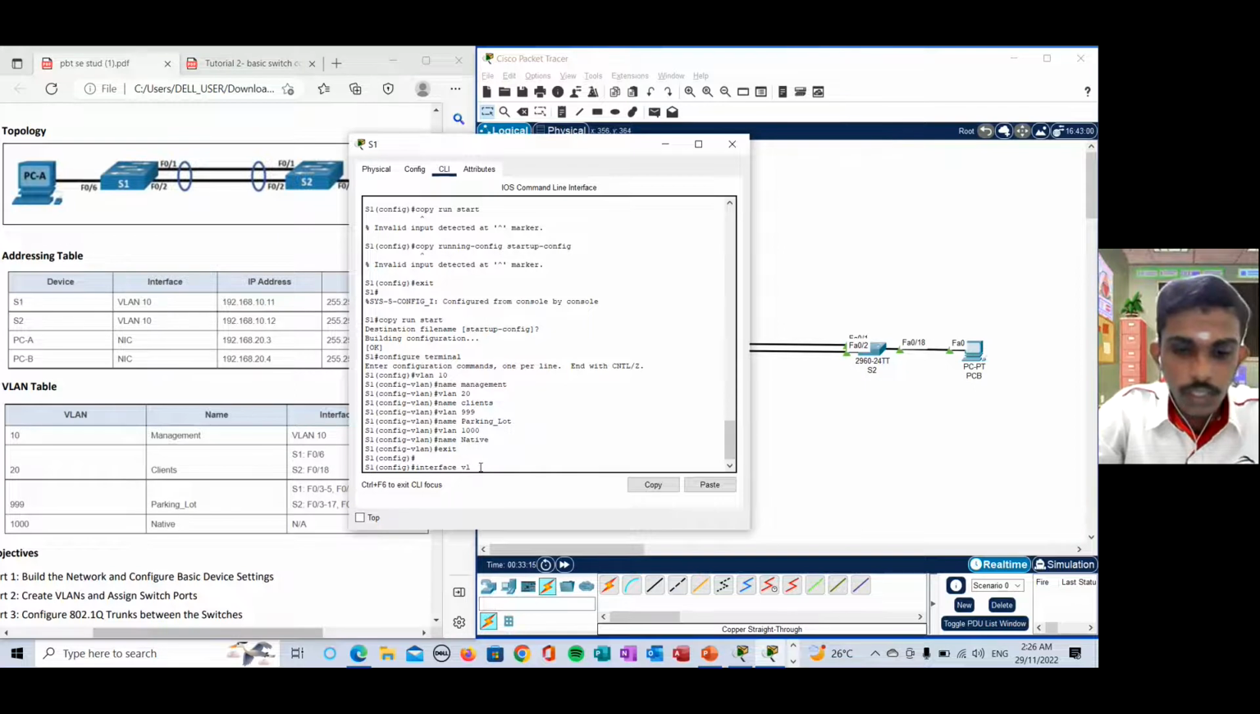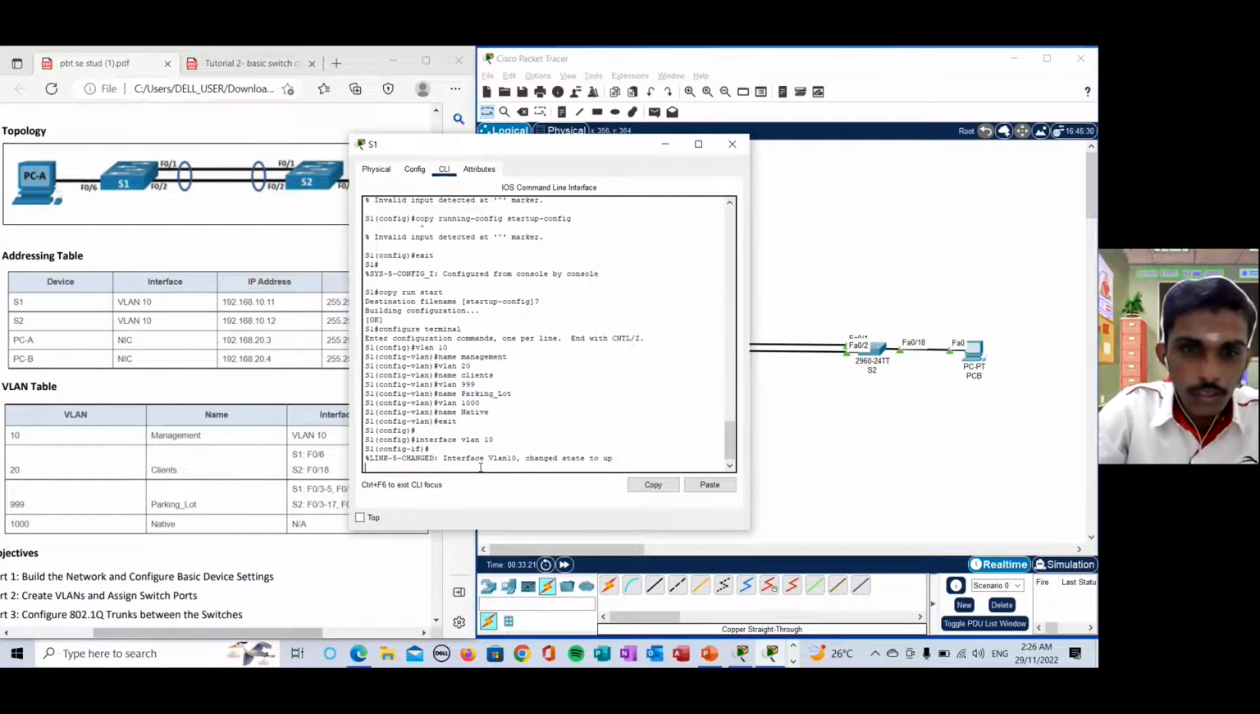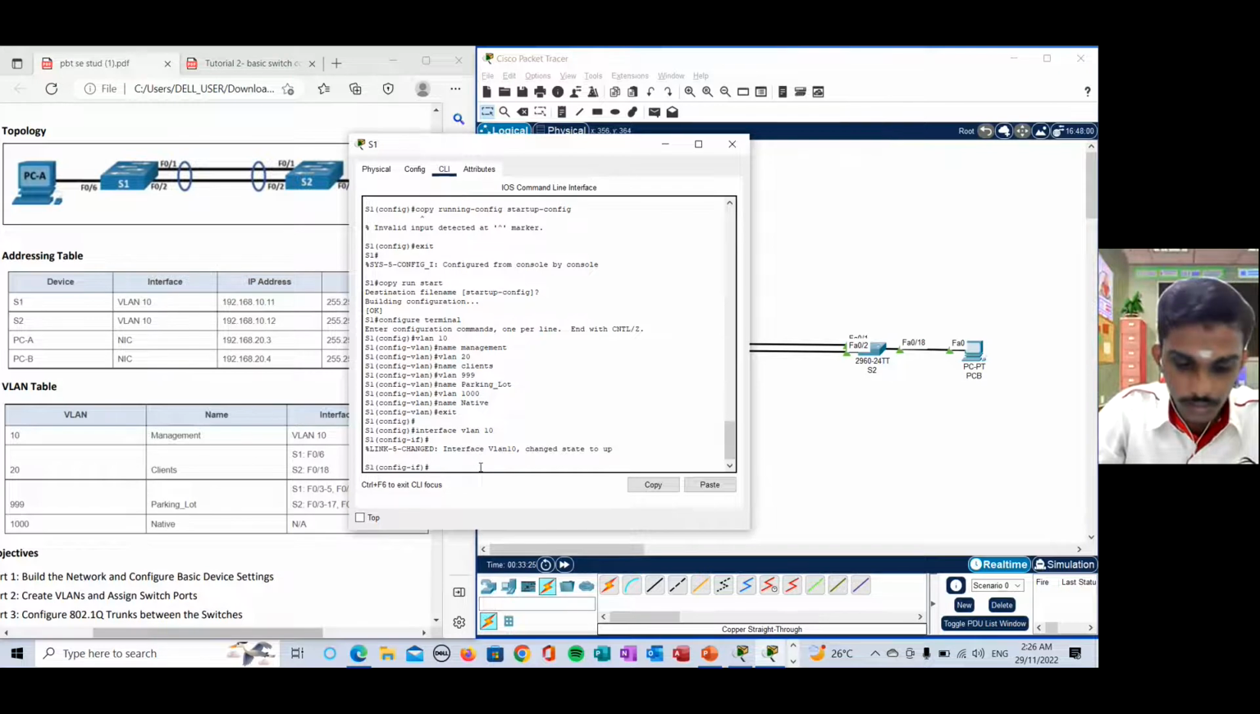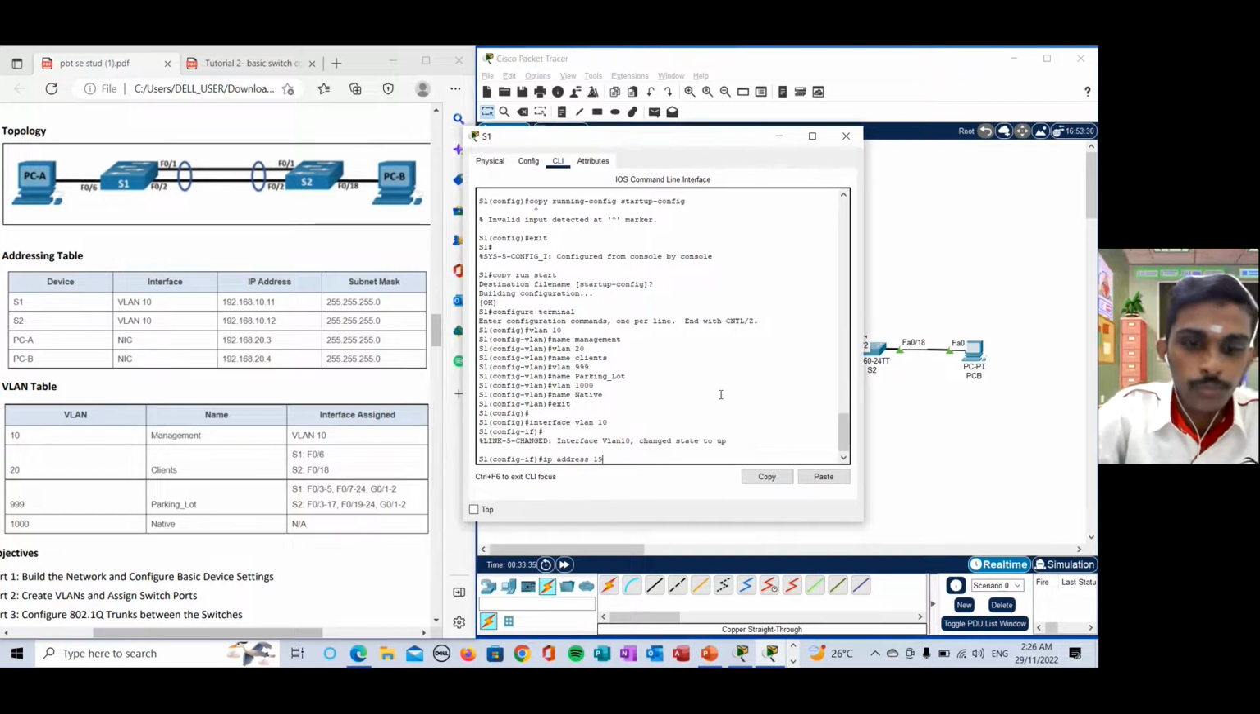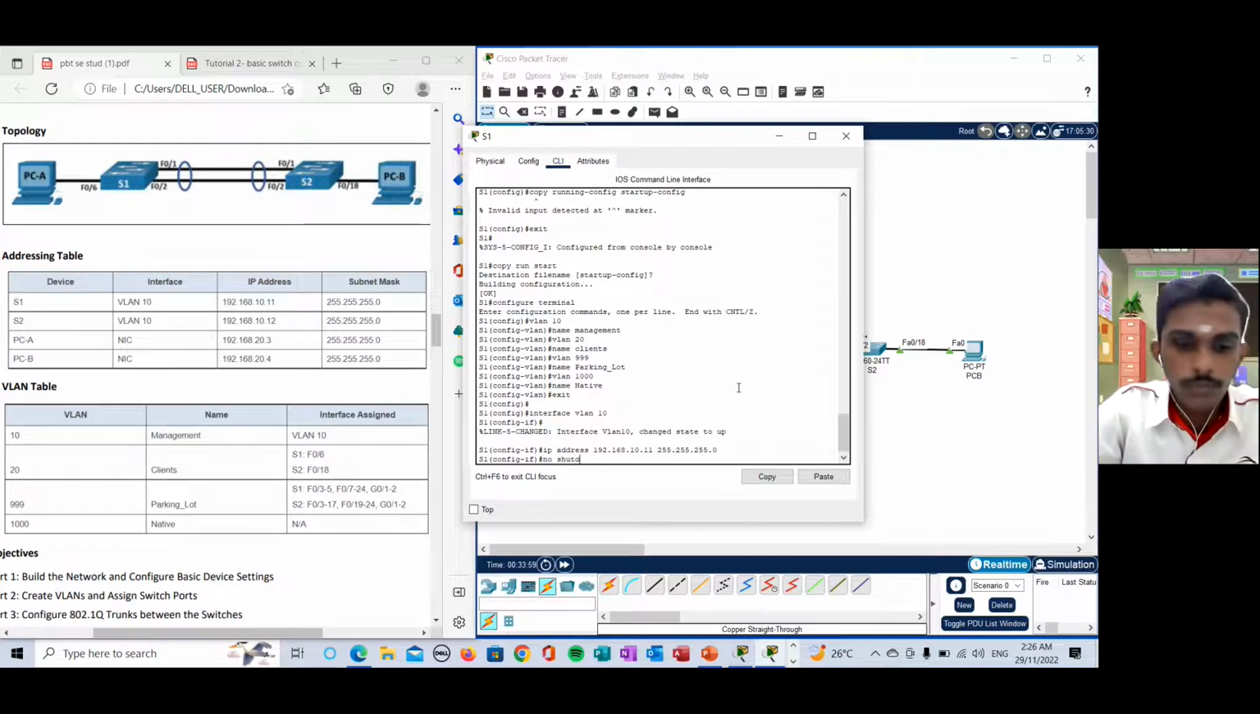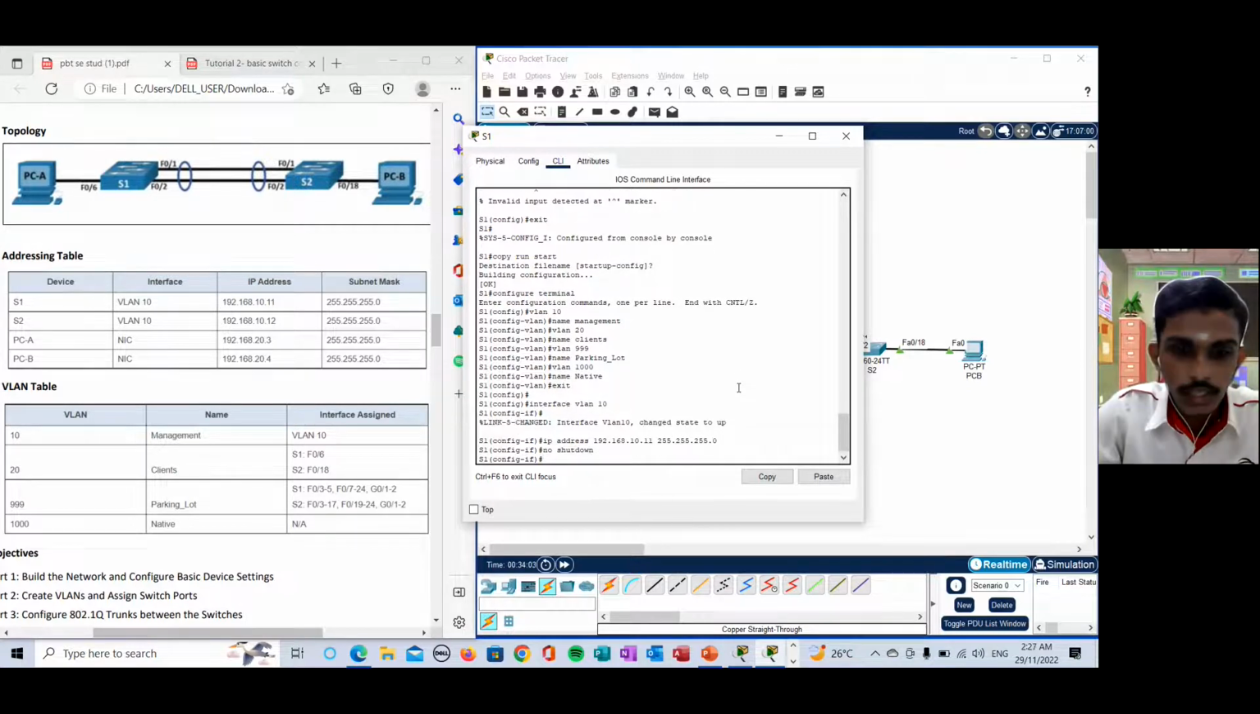So in switch 1, interface VLAN 10, the IP address is 192.168.10.11, and the subnet mask is 255.255.255.0. Okay, so then no shutdown and exit.